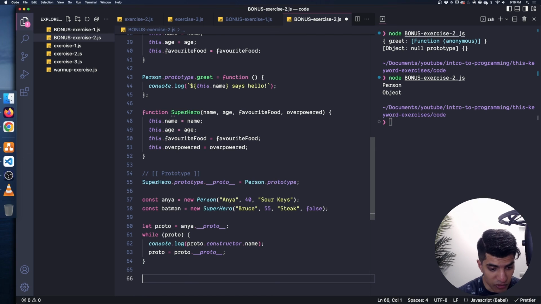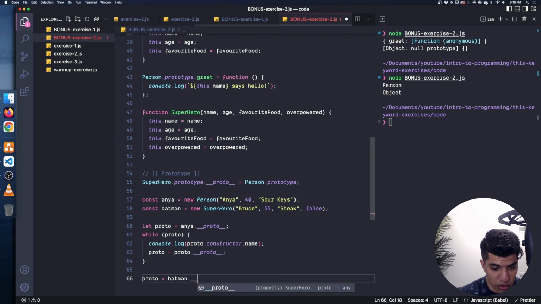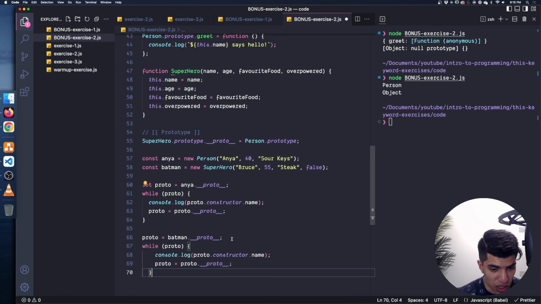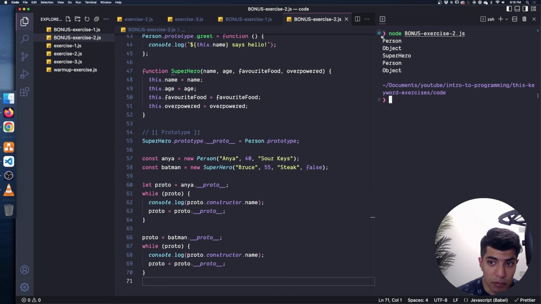All right, let's do the same for Batman. So I'll reset the prototype to be Batman.__proto. Right? And I'm just going to kind of redo this loop right here. So let's copy and paste it down here, and let's try that as well. So we're going to get person and object for Anya, but then we're going to get superhero, person, and object for Batman. Very, very interesting, right?